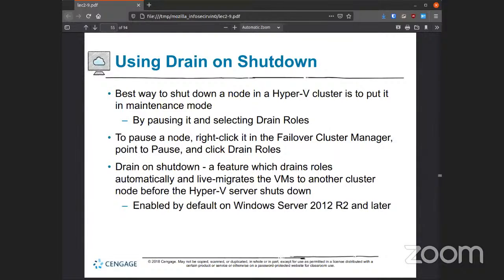The best way to shut down a Hyper-V cluster node is by either pausing and selecting the drain role. The drain on shutdown will drain any roles automatically and live migrate virtual machines to another cluster before that system goes down. Useful in order to keep VMs up without the VM knowing that there's something happening.